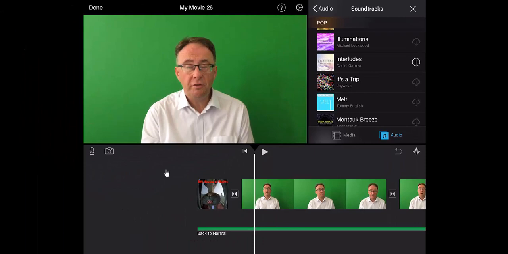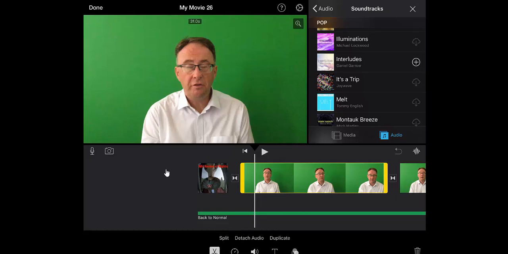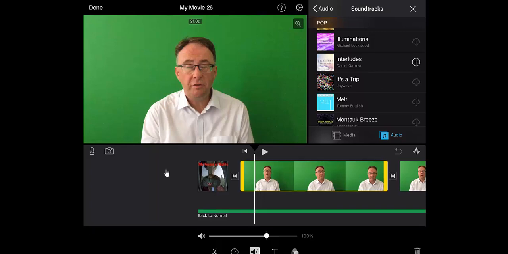Now, once you've added the music, it does auto duck and make itself quieter, but you can actually turn it down. If you tap on it there and you go to volume, you can turn the music down. I can also turn the volume of my speaking up if I want to. So I can tap on my clip on the video here and then go to volume, and that's the volume of me speaking. So I can turn my volume up and down.